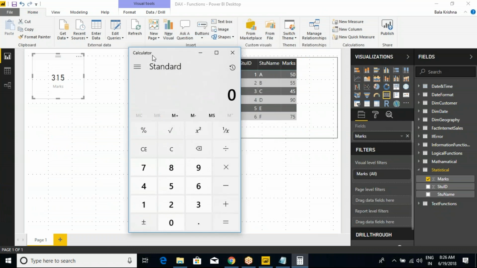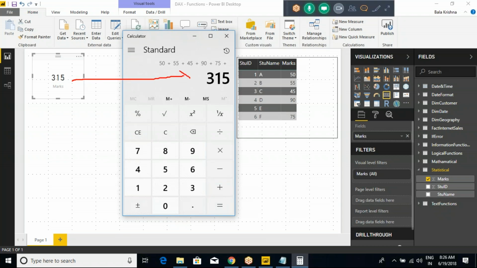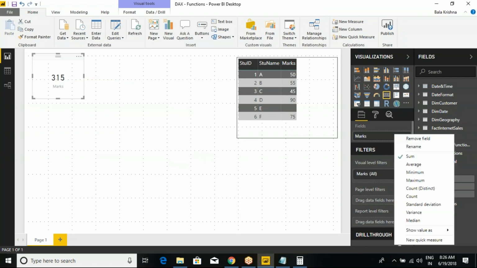So let me do it one time. The first value is 50 plus 55 plus 45 plus 90 plus 75. This is what the value is showing as 315. That is what, by default, if you see the field here, right click on this, it is going for the sum. Let's say the customer asks, I don't want sum by default, can you go for the minimum value?